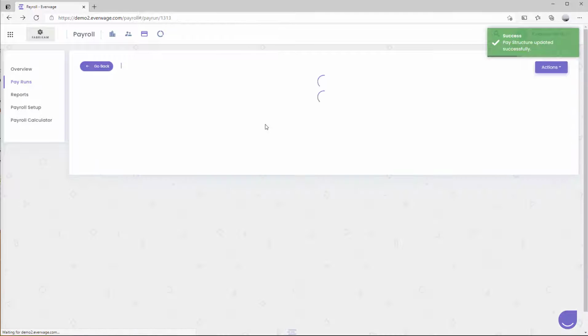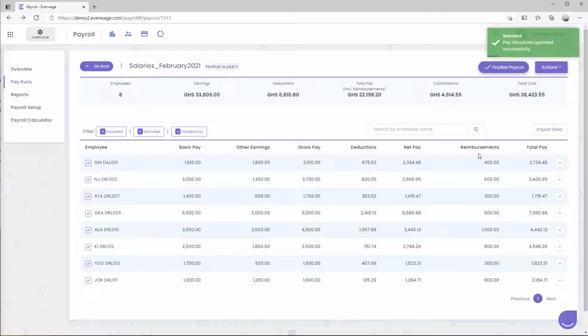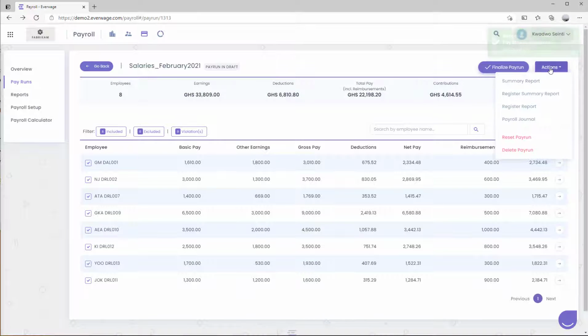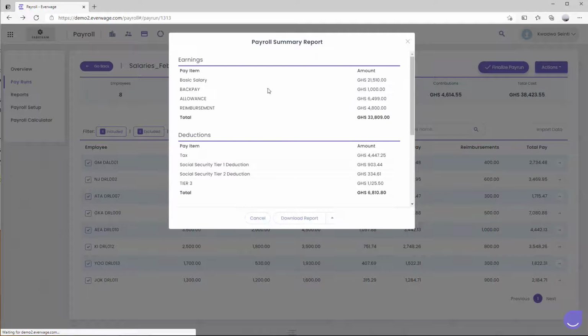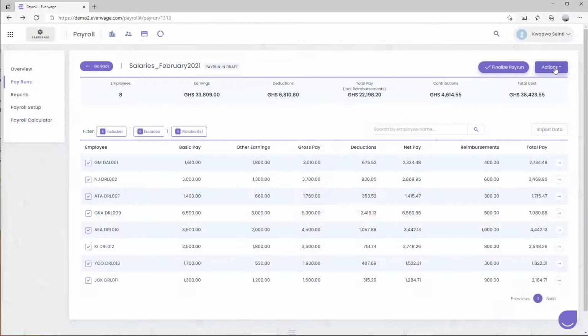Now, once we are done making our changes, we can preview all our reports, look at the various summary reports, and then also be able to download a payroll register that we can probably send for approval, and also the payroll journal to help us understand what's going on.